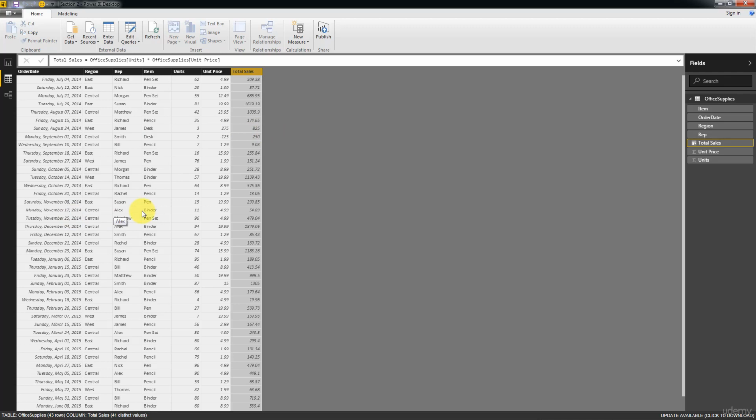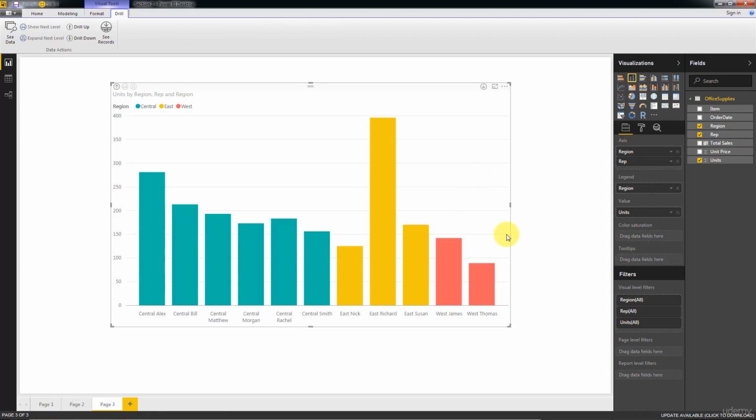Let's pick another one. Let's say Alex sold binders. He sold 11 at $4.99 each. So the total sales value is $54.89. And that's how we got this column, basically just multiplying these two. And as you can see, the calculation is performed at the row level, and it's stored in our data set. And that's very important. Right now, it might seem like an obvious thing, but then when we talk about calculated measures, it'll be an important distinction. But let's not run ahead of ourselves. We've created this calculated column, and that's great. Now we can use it in our visualization.